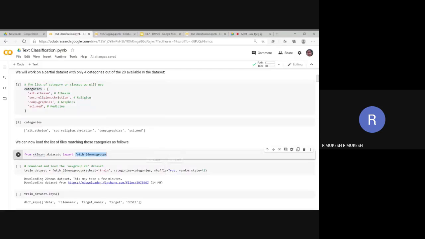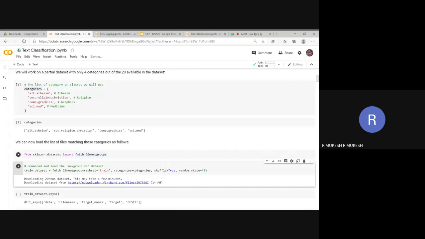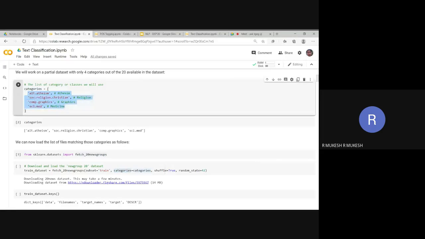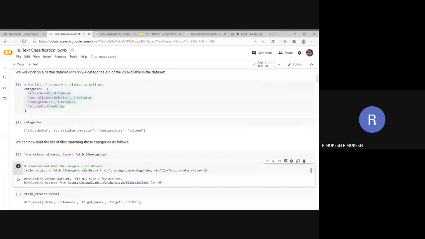So let me go ahead and let me just import the function called fetch_20newsgroups, right? And I'm going to just go ahead and import the function, and I'm going to download the dataset and I'm going to load it in this object called train dataset. So I am going to be first loading the train split of the dataset, and I'm going to be using these 4 categories that I have defined here, right? So let me go ahead and download my dataset.